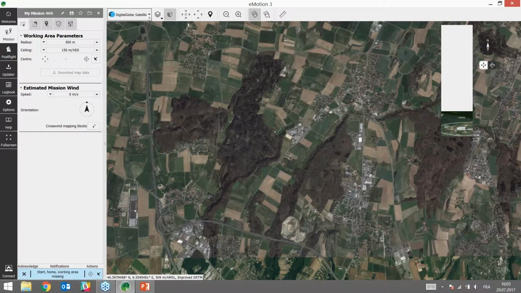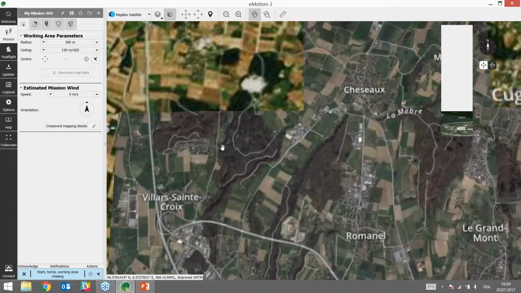We also added the new Mapbox satellites layer, which is from the same source as the Mapbox Road, but just satellite imagery. So from the same drop-down menu, if I click on Mapbox satellites, I just get a new layer.